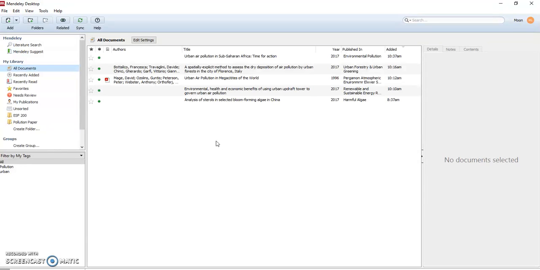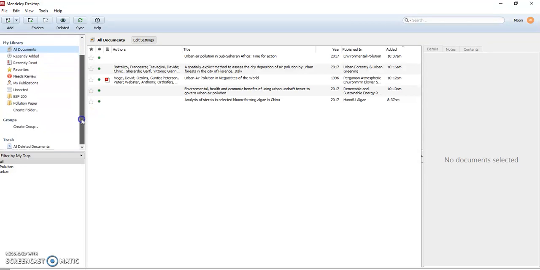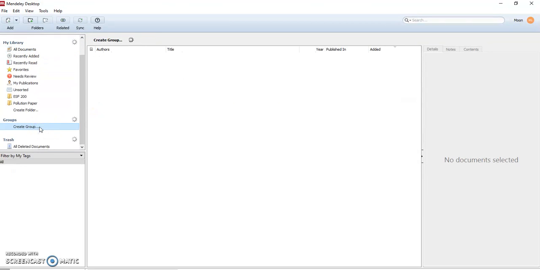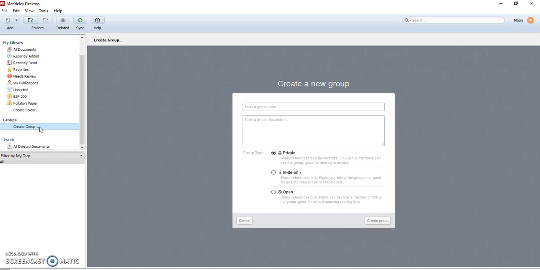So, to create a group in Mendeley Desktop, simply go over to Groups on the left-hand side and click on Create Group. Then you need to simply enter a group name. And if you want, you can enter a description. Then you need to decide what type of group you want this to be.